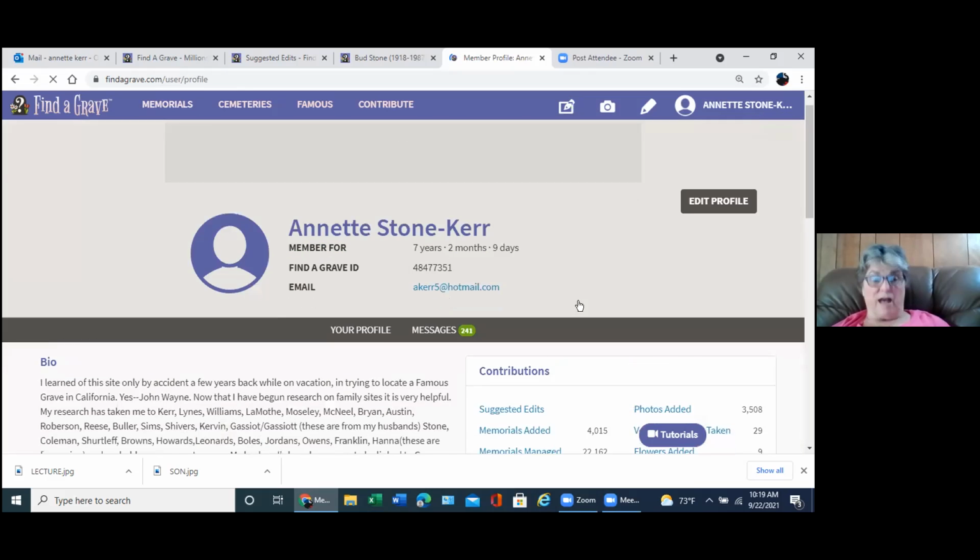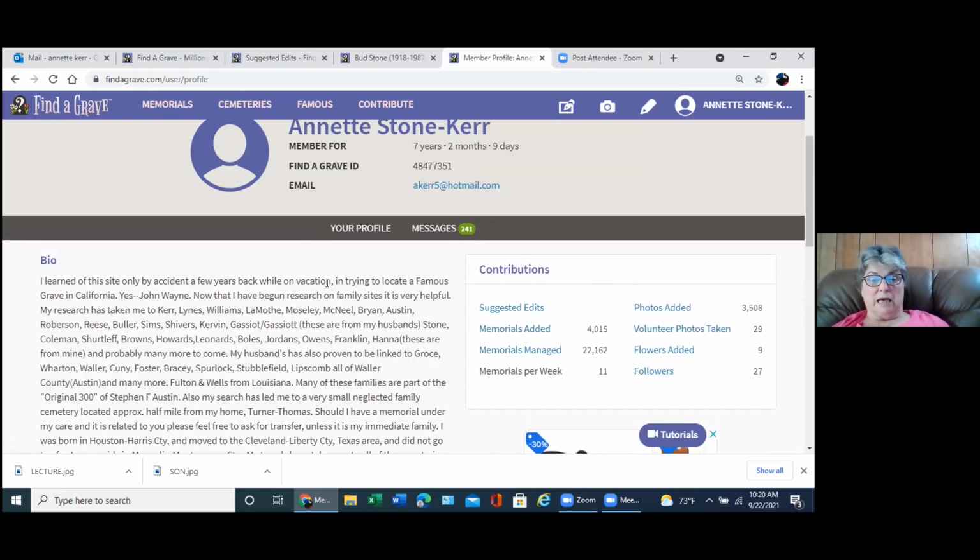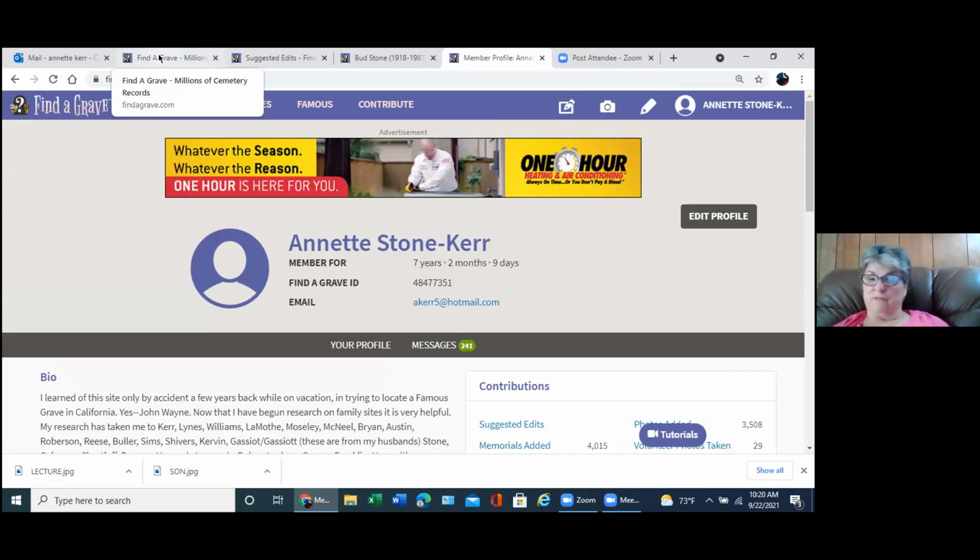And the profile, of course, is whatever you would like to enter as far as your bio. It also keeps count of how many memorials you have added, how many you manage, average of how many you do a week, of how many photographs you've added. Individuals ask for pictures to be added, and if you've been able to accomplish that, it's a ticker, keep count of everything for you. I don't have a name that I need to add.